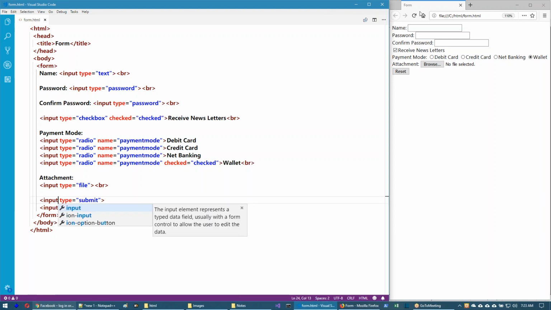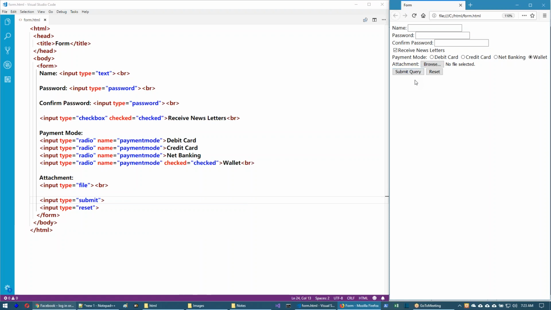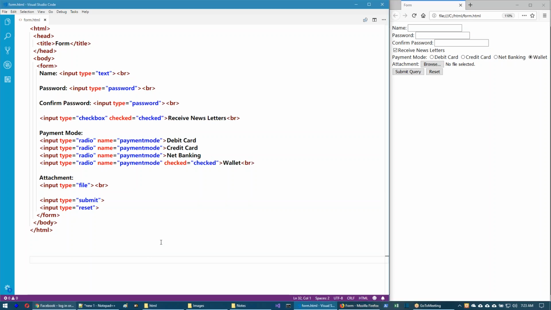Input type equal to submit. This will create a submit button. But see the problem, by default we are getting the text "Submit Query". Instead of that, you may want to display some other text, for example, submit, OK, accept, next, register, anything you want. We have to provide it by using value. Value is equal to whatever you wish, for example, register.